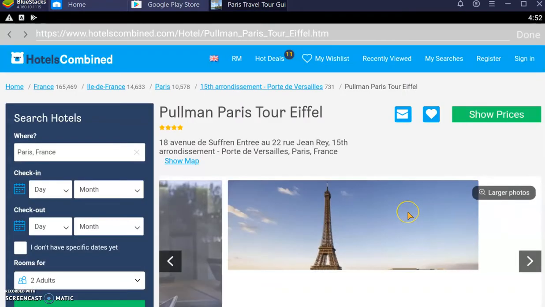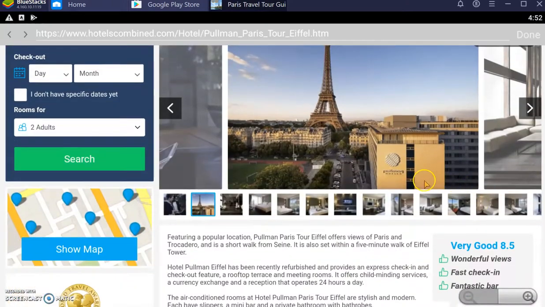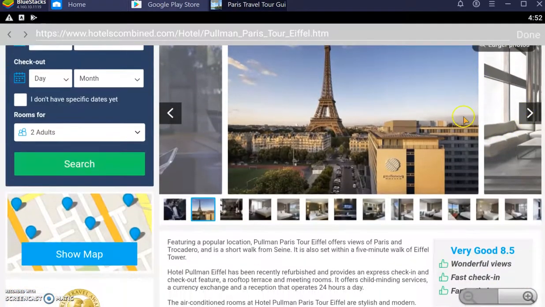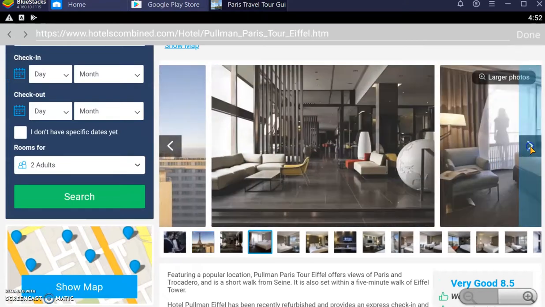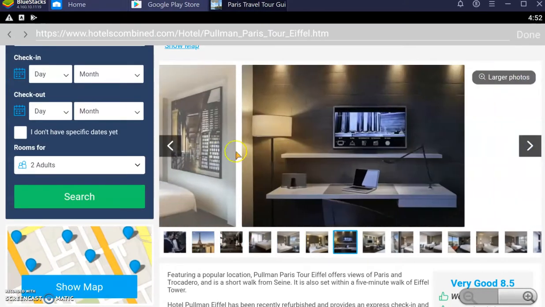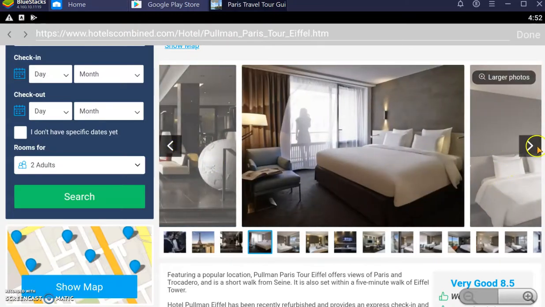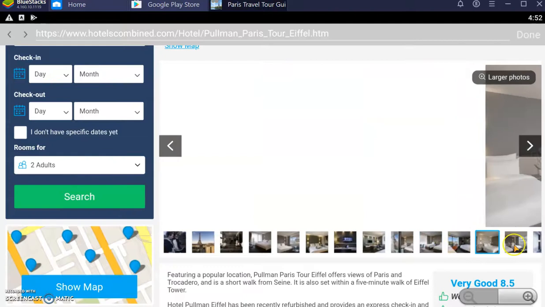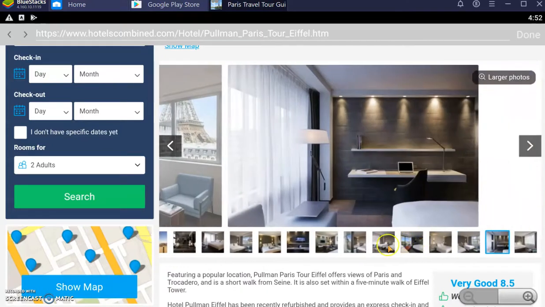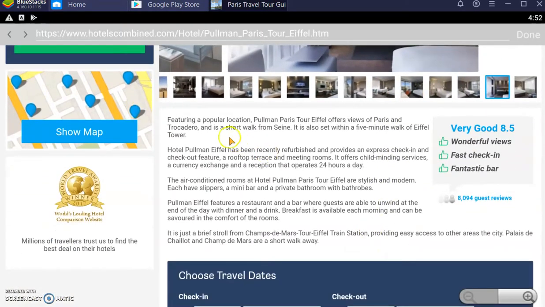Now you can see this Pullman Paris Tour Eiffel Hotel view here. You can browse through the photos. Look at the photo or picture of this hotel room. Okay, you can browse through all the hotel pictures here. Okay, and scroll down and read the information of this hotel. Very good marks, 8.5 marks, with wonderful views, fast check-in, and fantastic bar. Previously reviewed by 8,094 guest reviews.